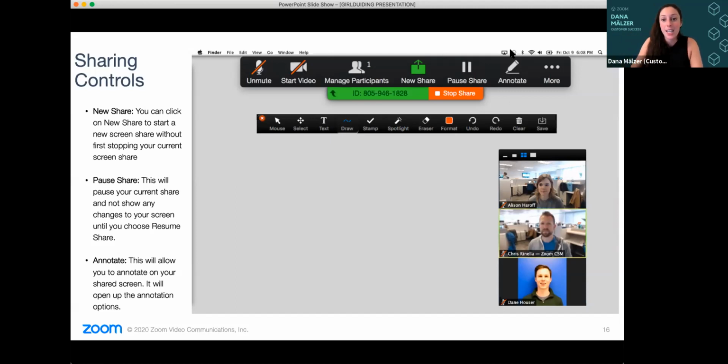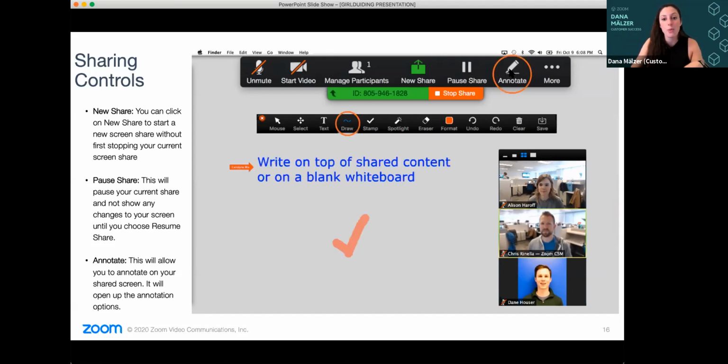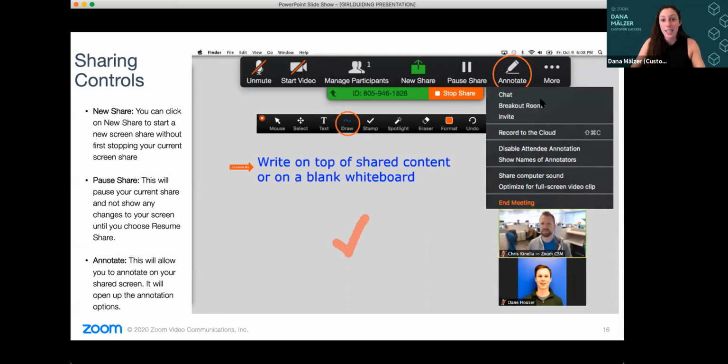Now, the annotation tool can also be found from here. This allows you to draw and write on shared content very easily as well. So you can draw various shapes, as you can see. You can also use a pointer or also just free draw if you like as well. Under the More button, you have instant access as well to your chat. You can also easily end the meeting from here, and you have some other settings as well.